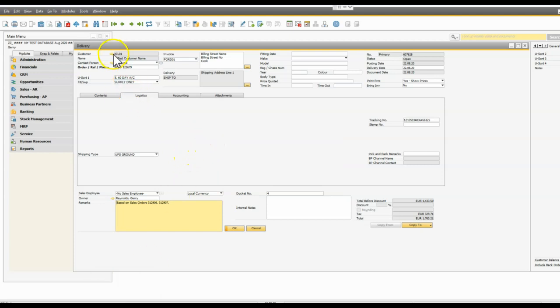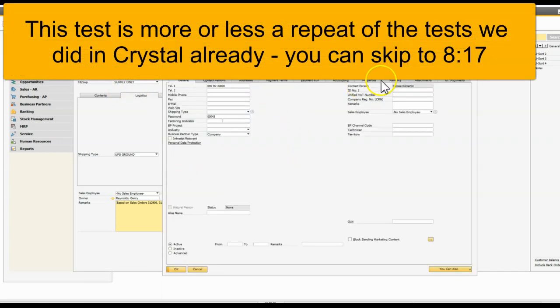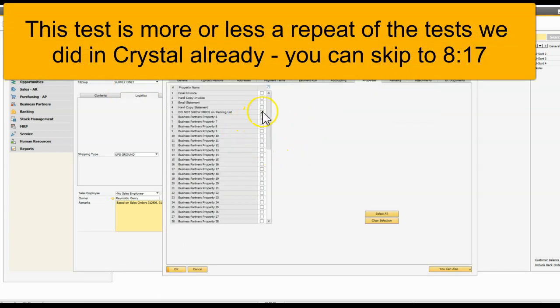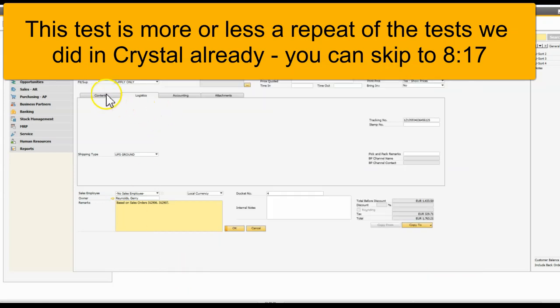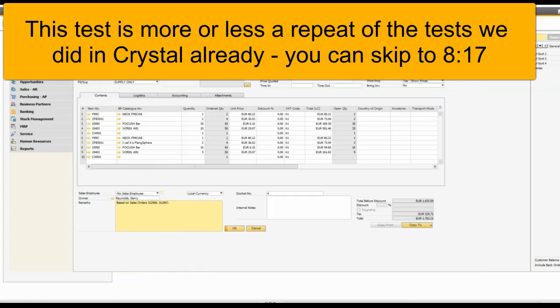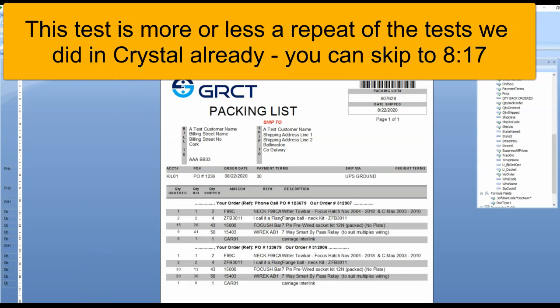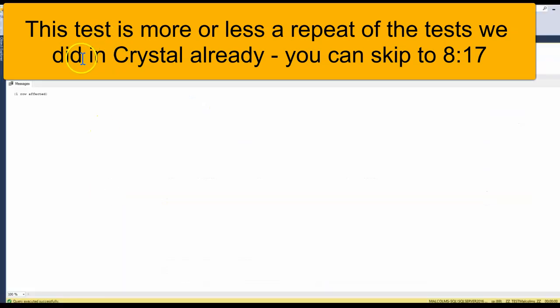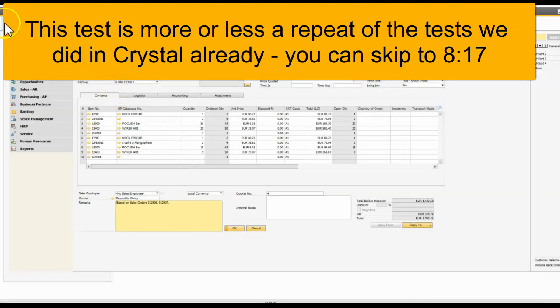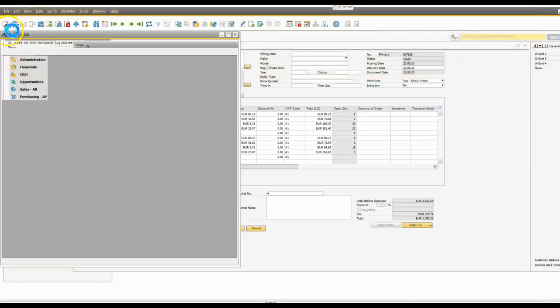So let's just test it out then. First thing we'll do is modify the business partner and go to the properties here and uncheck that option, so we want to show the prices in this case. The other thing is we want this to be not a drop ship, but a regular shipping address for the customer. So let's just see how that looks for us then. So we preview that.